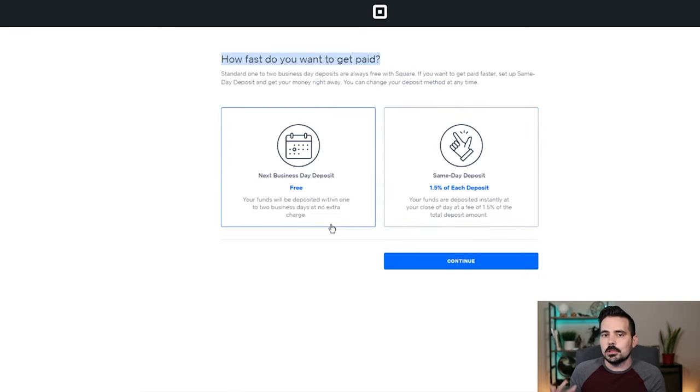So that can cost you a little bit more, but of course that means the money is coming into your account as quickly as possible. So click whichever option works best for you and we'll click on continue.